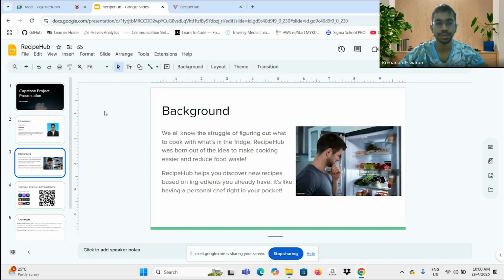As for the background, we all know the struggle of figuring out what to cook with what's in our fridge. So RecipeHub was born out of the idea to make home cooking easier and reduce food waste. RecipeHub helps you discover new recipes based on ingredients you already have. It's like having a personal chef right in your pocket.